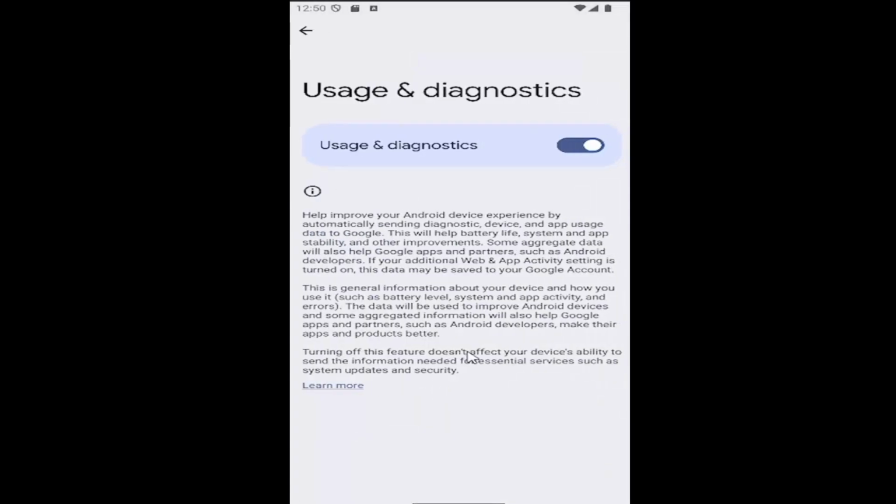So this will give you a little bit of information about what Usage and Diagnostics is. Basically, it's just going to send diagnostic device and app data usage to Google, which they claim can help battery life, system, and app stability and other improvements. So basically, it's sort of to help developers, and that's what Google reports here.